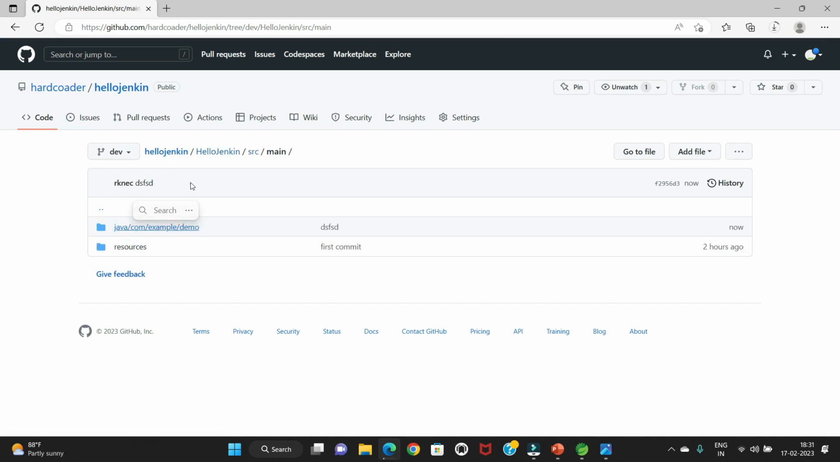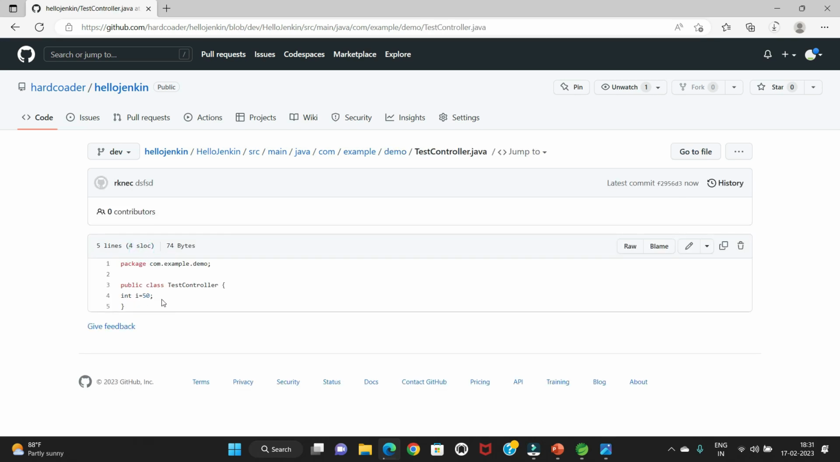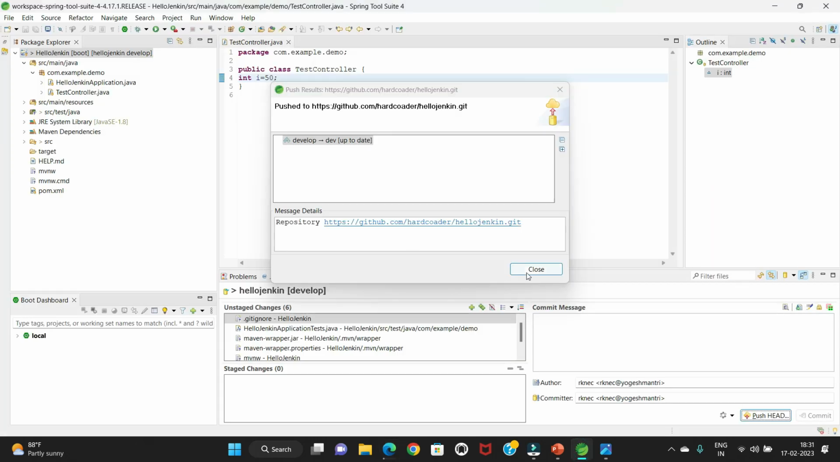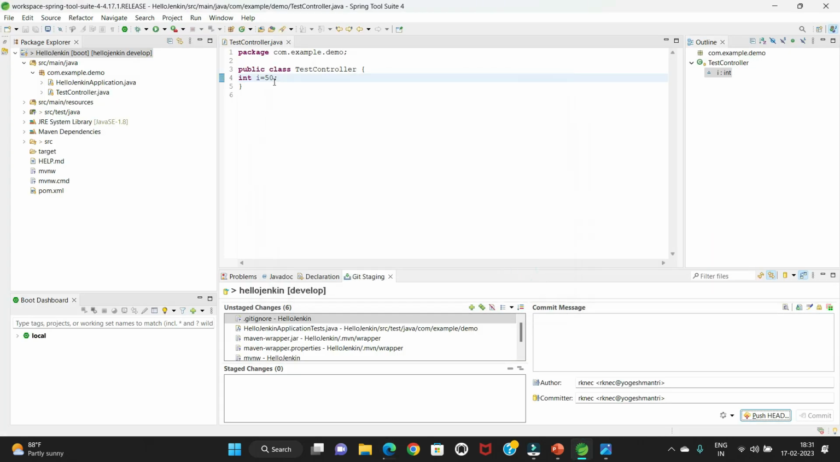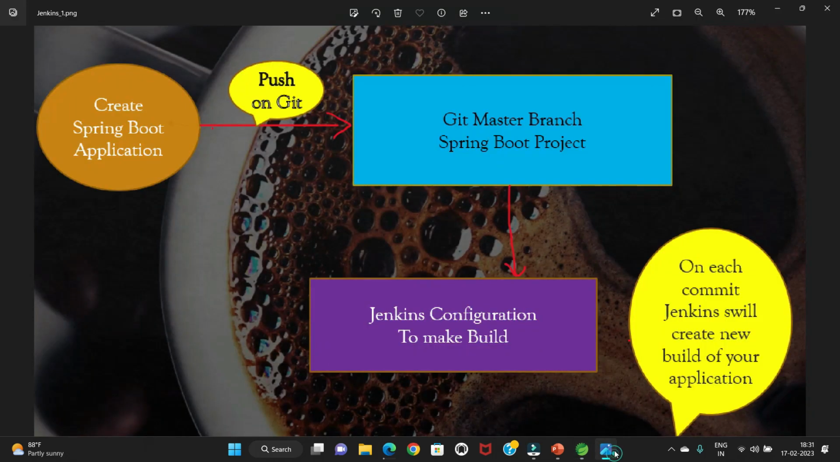So this is the Hello Jenkins repository. We made changes in the test controller. So check in the test controller: i is equal to 15 here, and in our local repository i is equal to 15. So our changes are reflected properly. It means, as per this diagram, these two parts are working properly. Whatever changes we made in our local repository are reflected on the Git server. So now we will see the Jenkins installation.